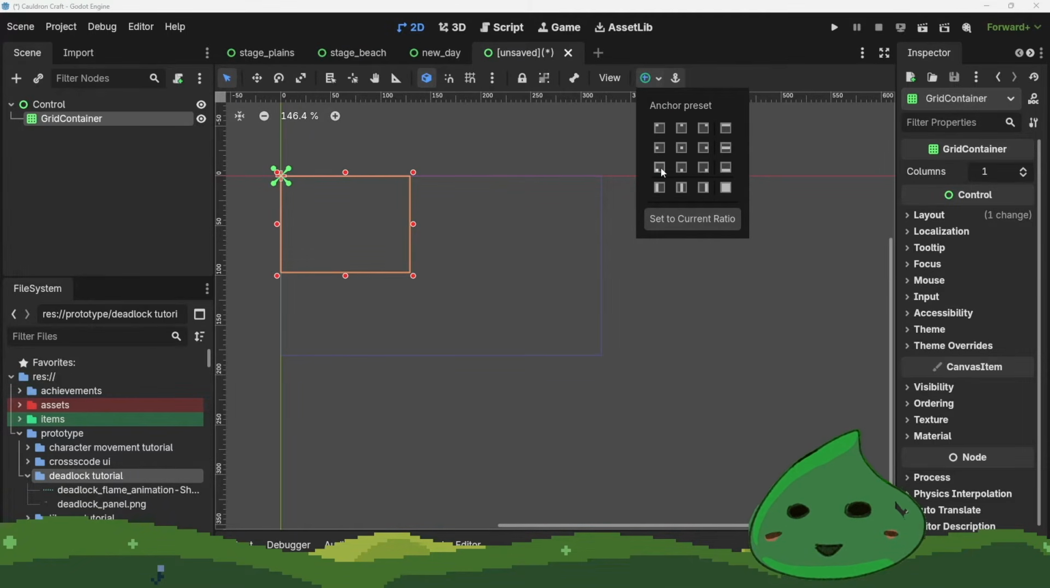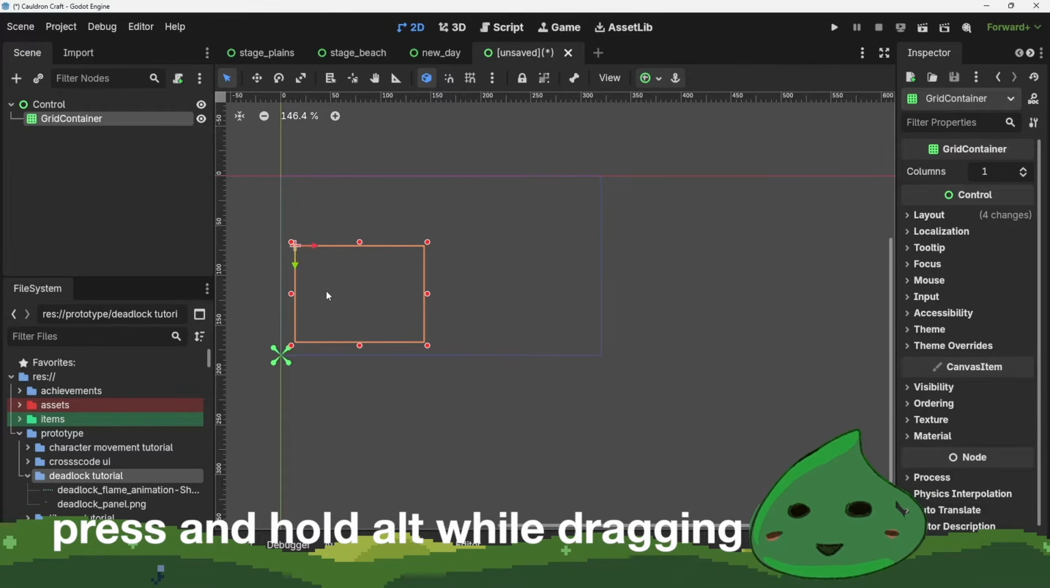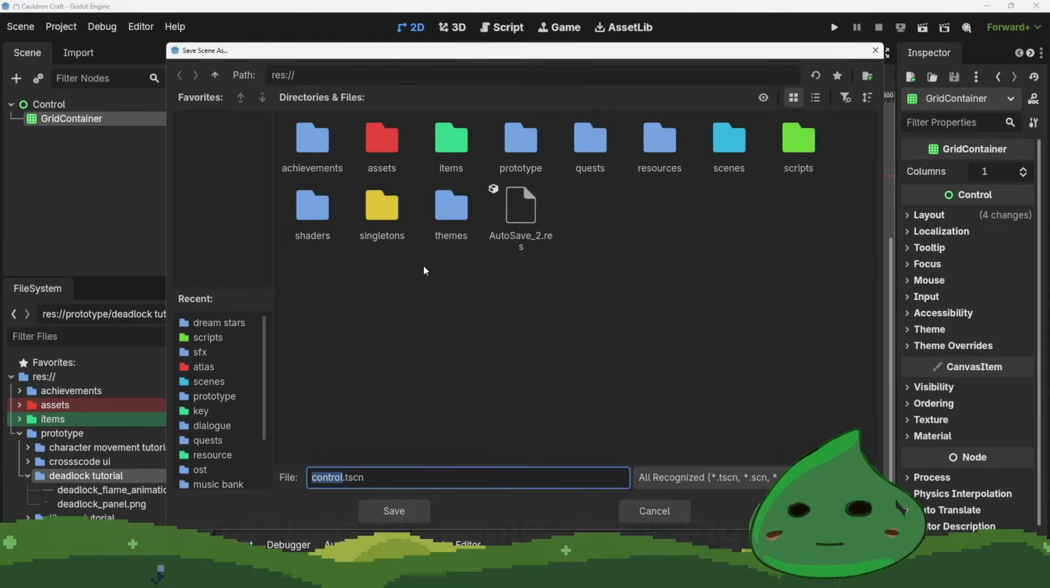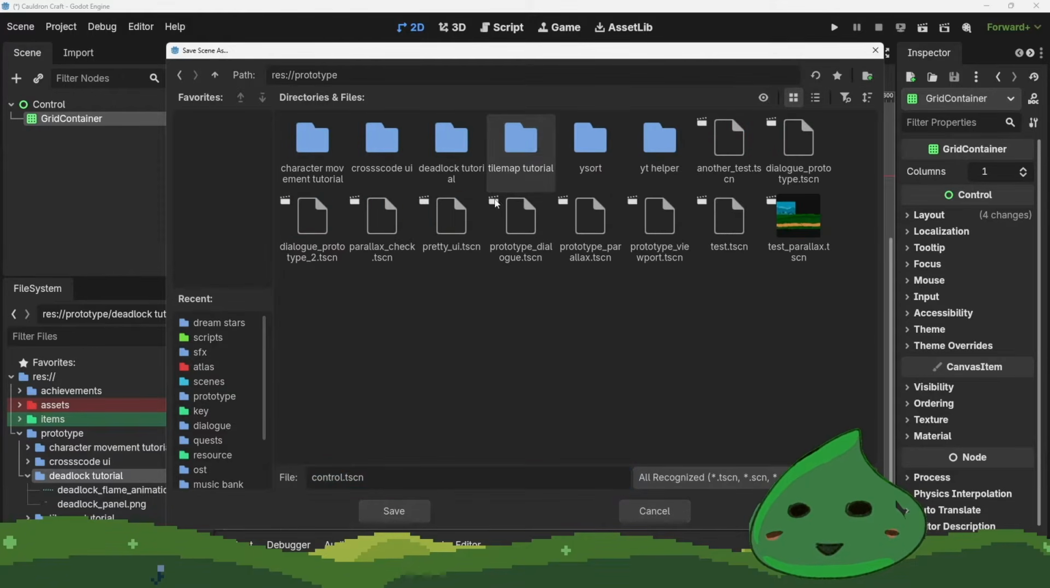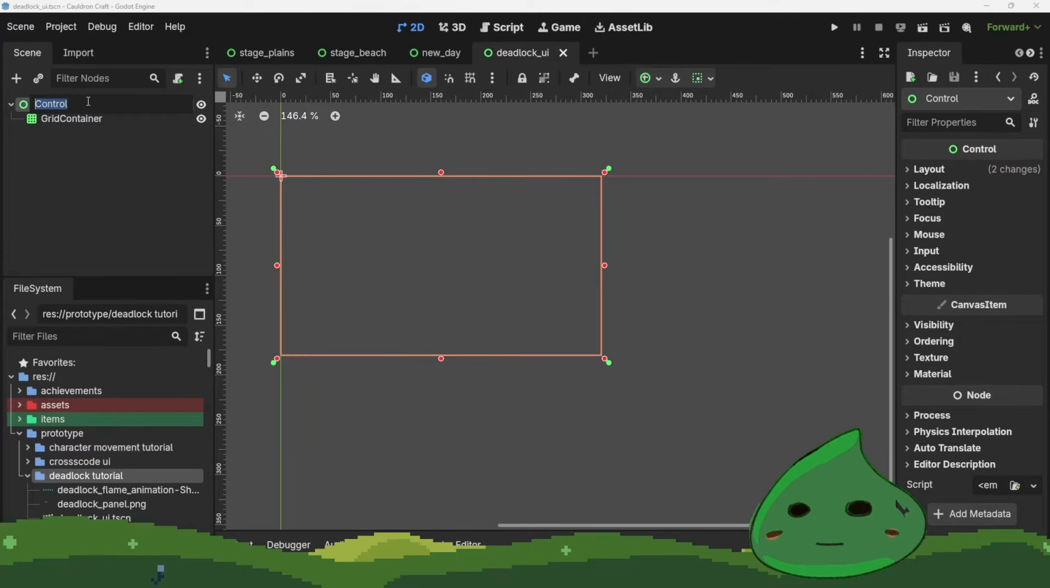I'm going to anchor it to the bottom left, and then I'm going to move it up just a little bit like this. And I'm going to save this into my prototype folder. I'm just going to call this Deadlock UI. And then, of course, rename this Deadlock UI.